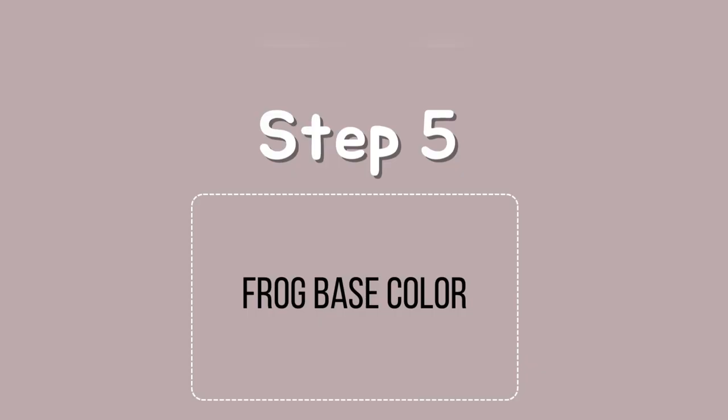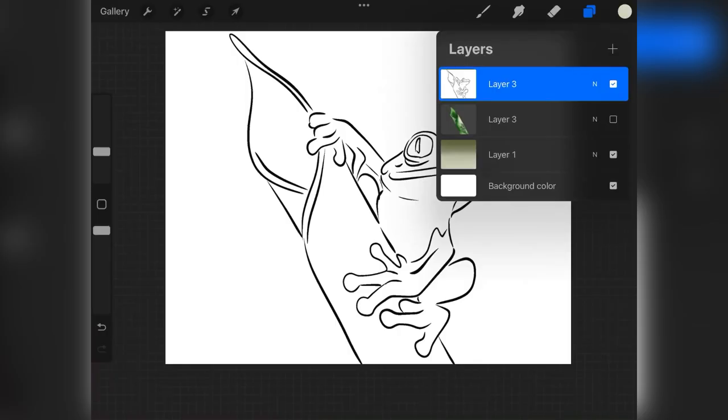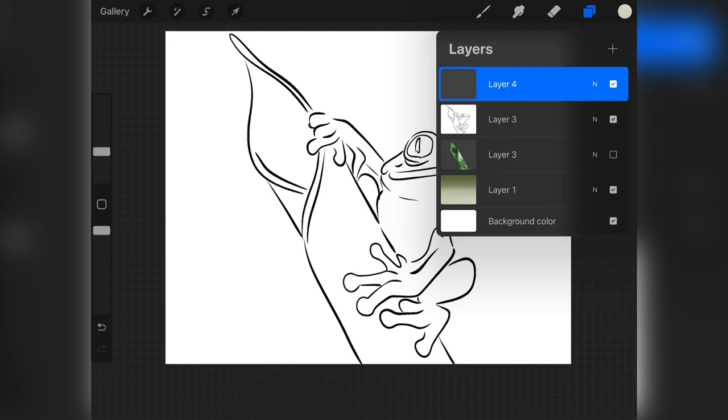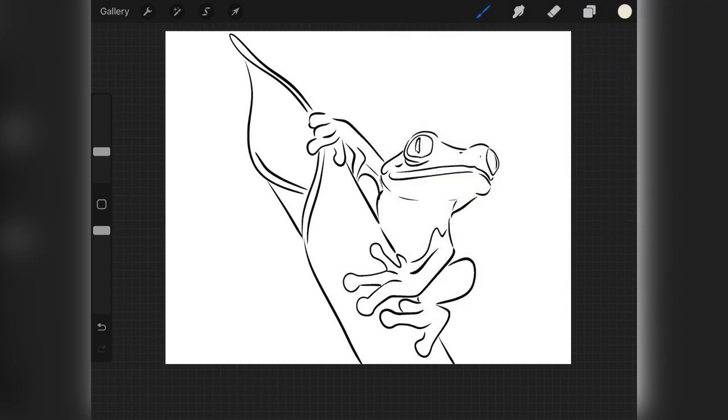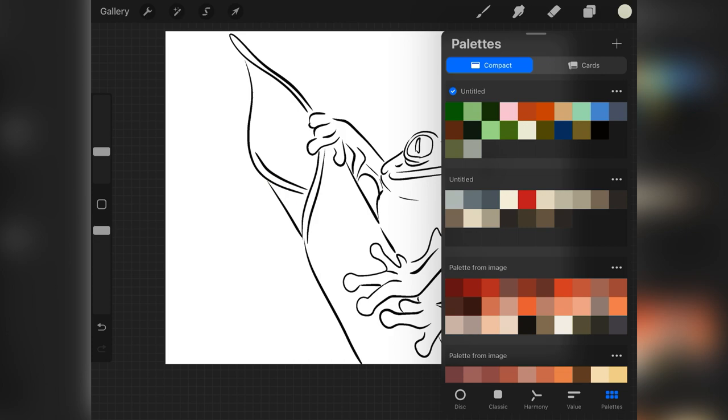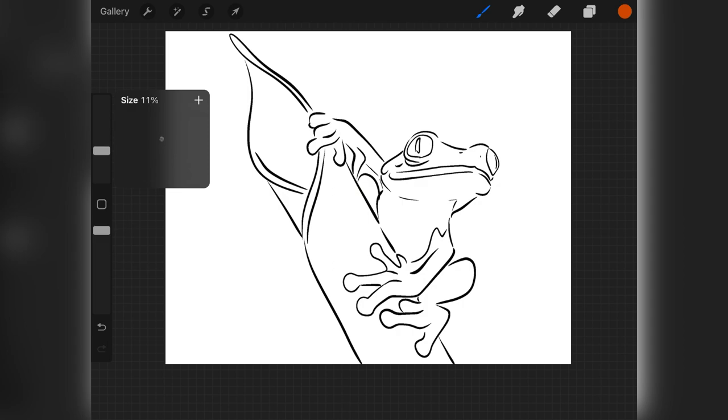Okay, so I added the template back in, or I made it visible, and we're going to be working on the frog base color for step number five. A new layer we're going to be adding. So on top of everything, this should be layer number five. And I grab the bright orange color on the top row middle.